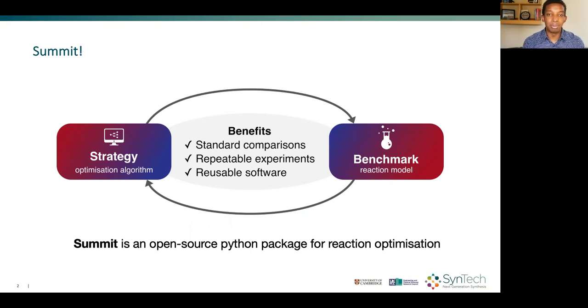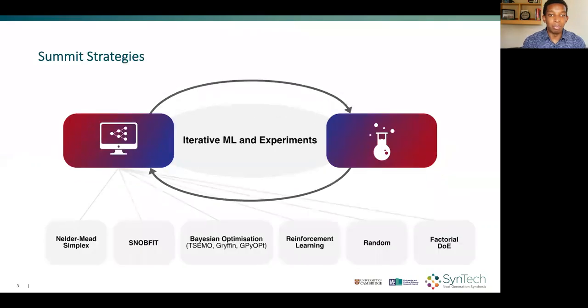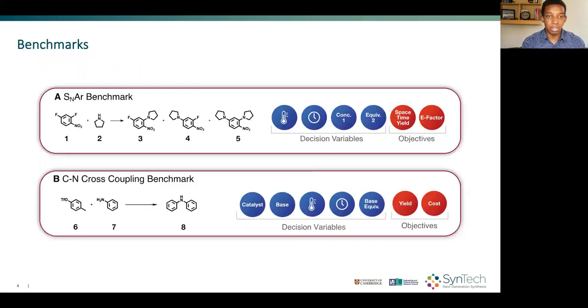And we have this reusable software with several different strategies implemented. So we can compare different machine learning optimization strategies on our in silico benchmarks. We have these strategies available already, and there's actually more that have been added since the original publication. So you always keep looking at the repository and you'll see as we update things. And the benchmarks, these are just a couple of the ones we have.